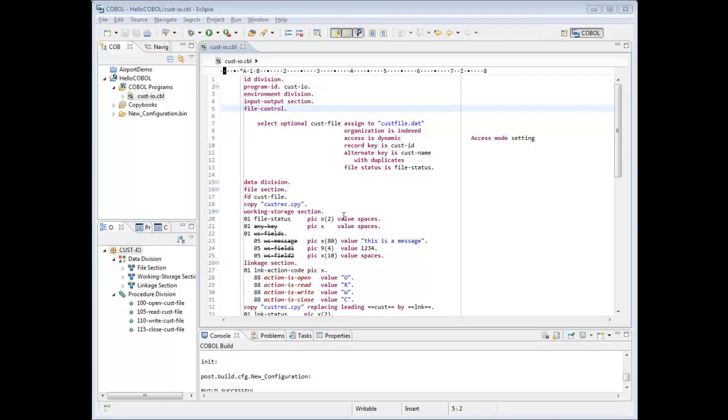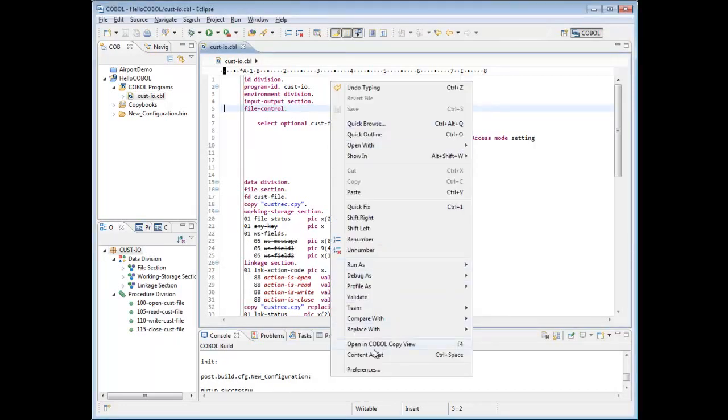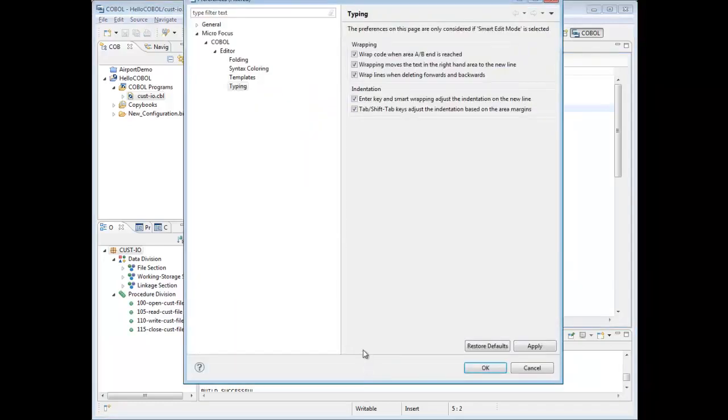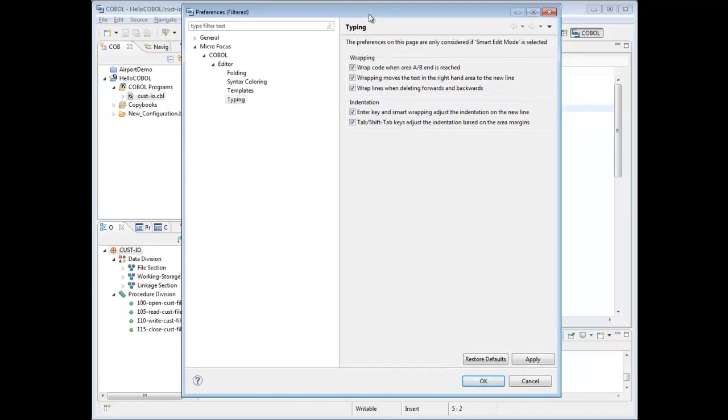Now that we've completed our tour of the options related to appearance of the COBOL editor, let's focus on features affecting its behavior. I'll choose the shortcut to get to COBOL editor settings by right-clicking and choosing Preferences. Let's start with the typing dialog. These are options that affect the way the editor behaves as you type, use the Tab key, or delete text.